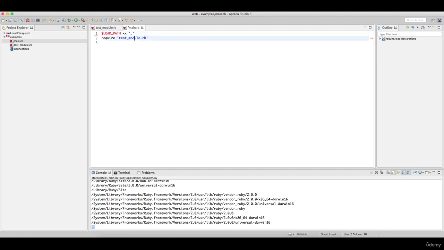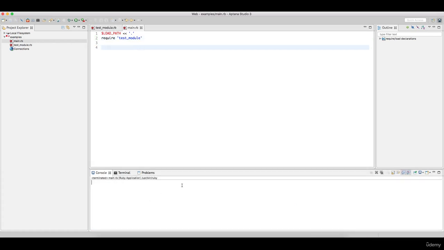And one more thing, we don't necessarily have to write the extension of the file. It's going to work either way. So let's remove the extension, run it again. No load error. And yeah, so let's go ahead and print the module constant.